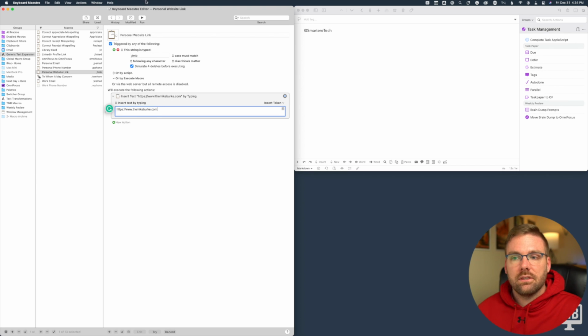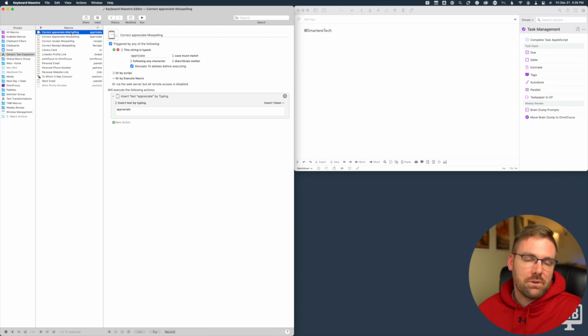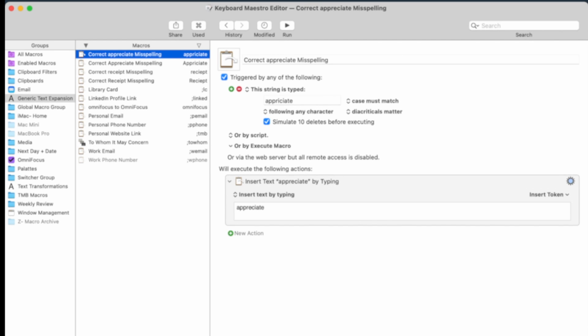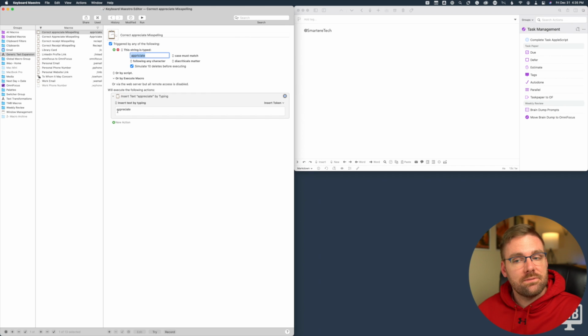And then another example of the type string trigger is I am super bad at spelling, and some of the words that I just cannot spell, no matter how hard I try, even as I am an adult with my master's degree, I am not going to spell the word appreciate correctly. So I put in here my most common misspelling of appreciate, and I have Keyboard Maestro just fix it for me. So it'll delete my misspelled word and type in the correctly spelled word.